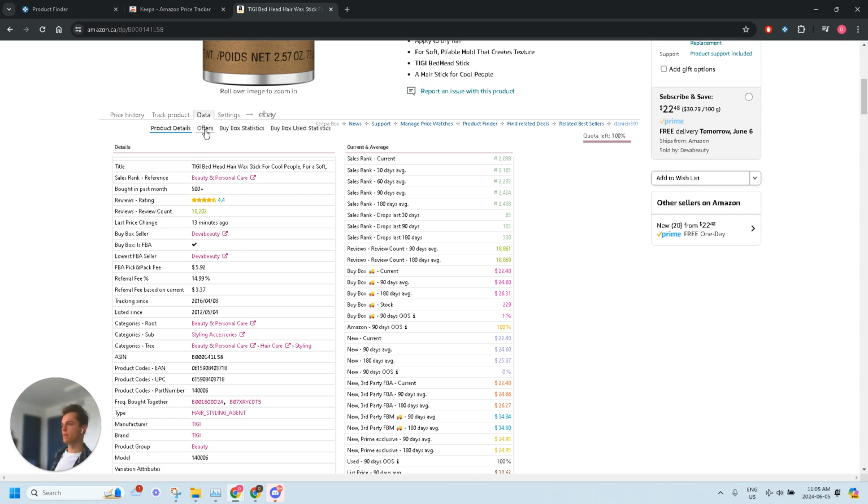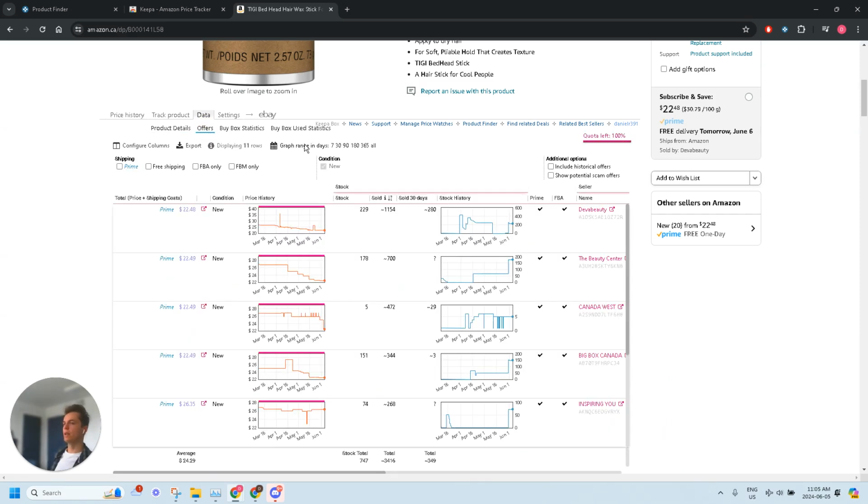More importantly is this offers tab here. So we look at this a lot. This is basically a summary of all the different offers on the listing, meaning all the different sellers that are competing at the same time. And then it shows a bunch of different details surrounding them.